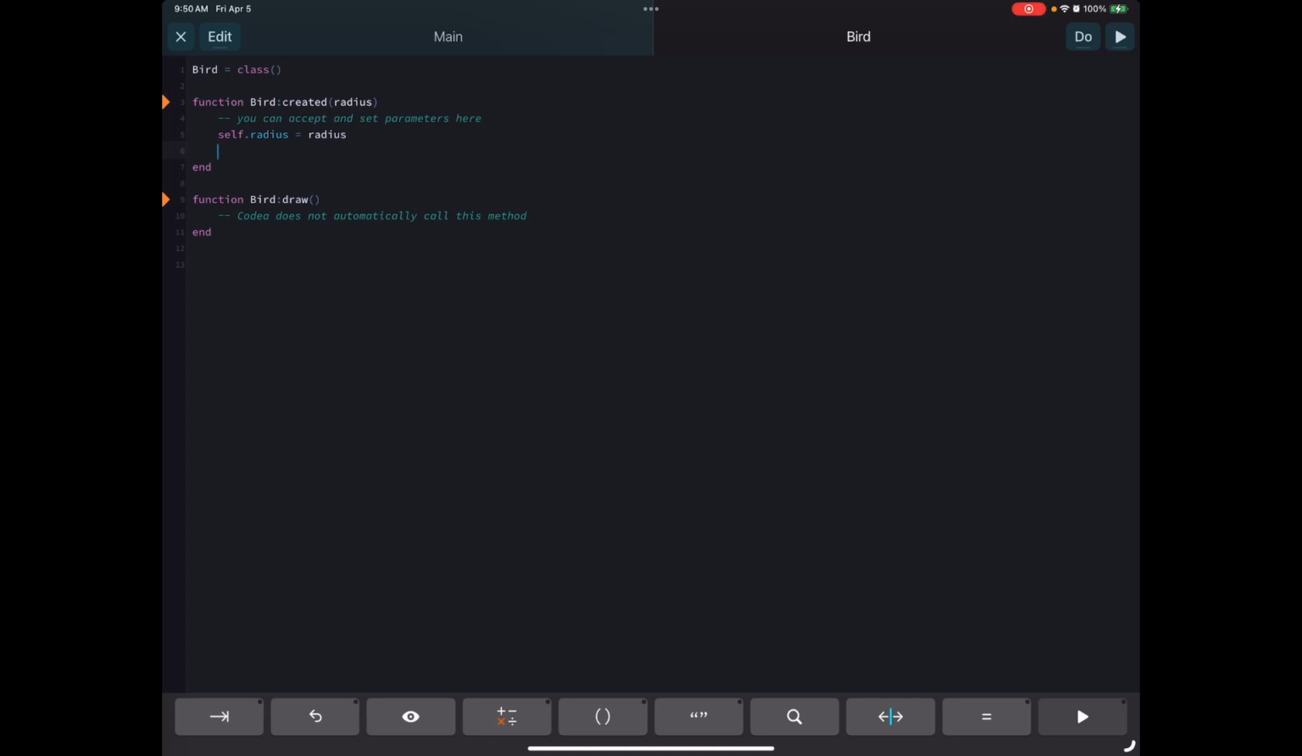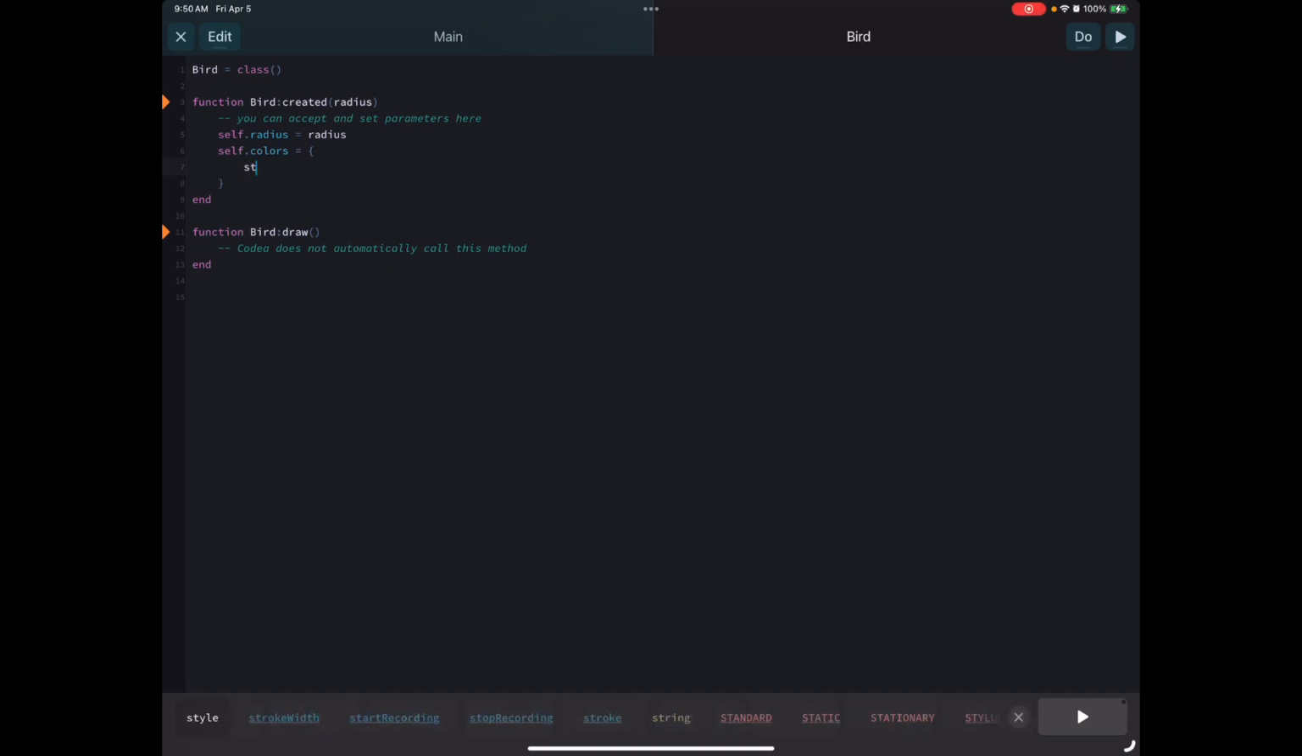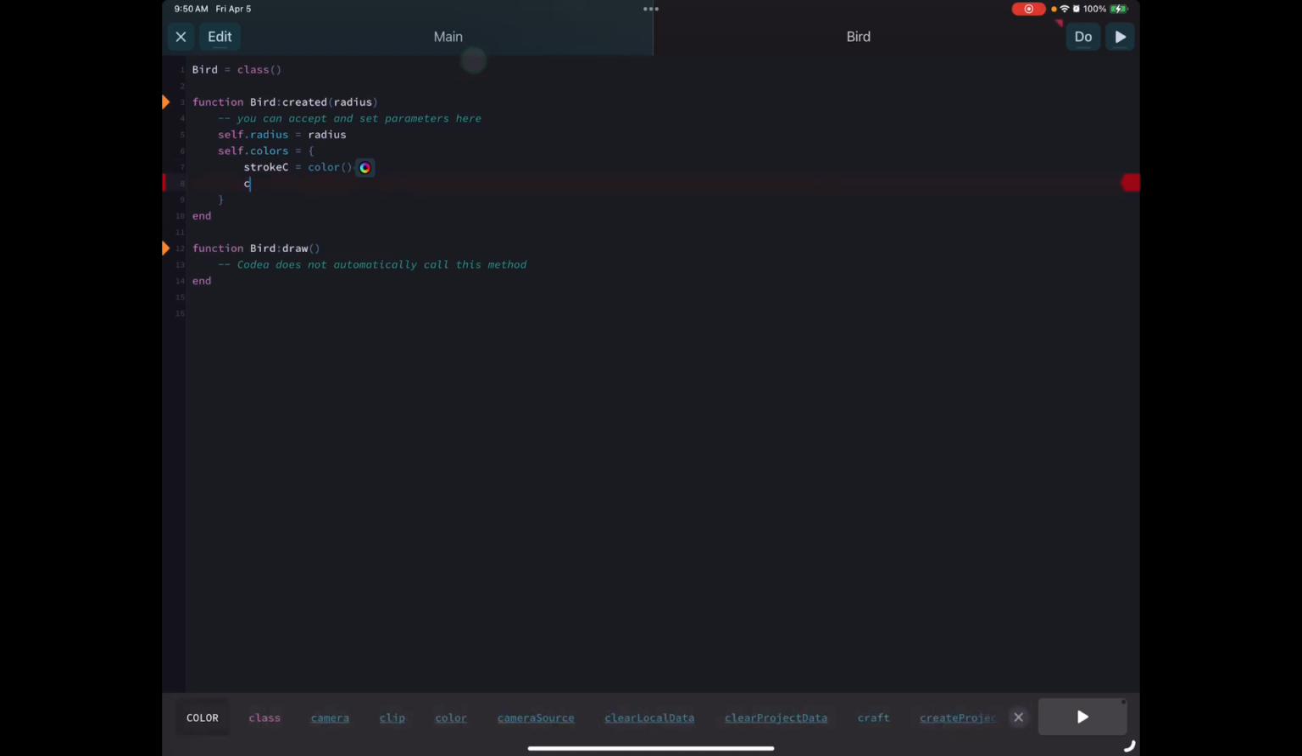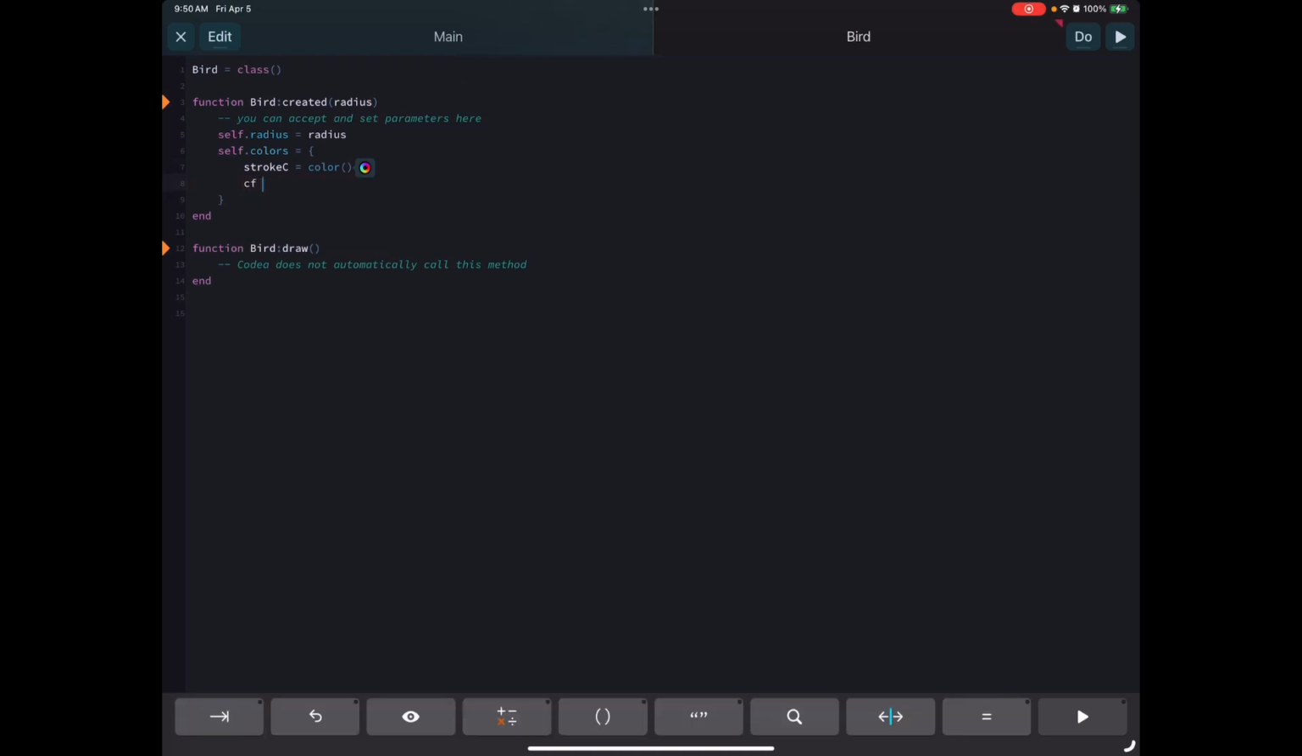Another thing we want to do is write colors is equal to stroke color, which is equal to color dot. I'm not going to add anything inside of that yet. And then the next thing we're going to do is put the fill color, which is going to be equal to just an empty color. We'll fill those up later.